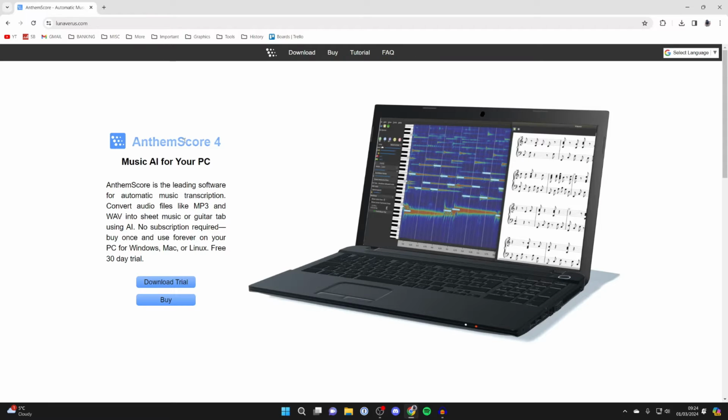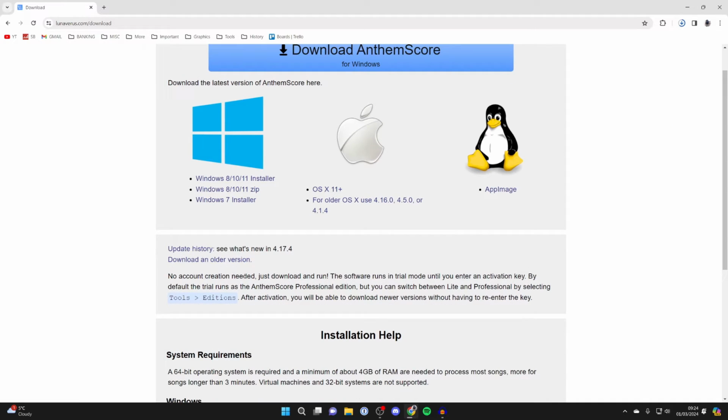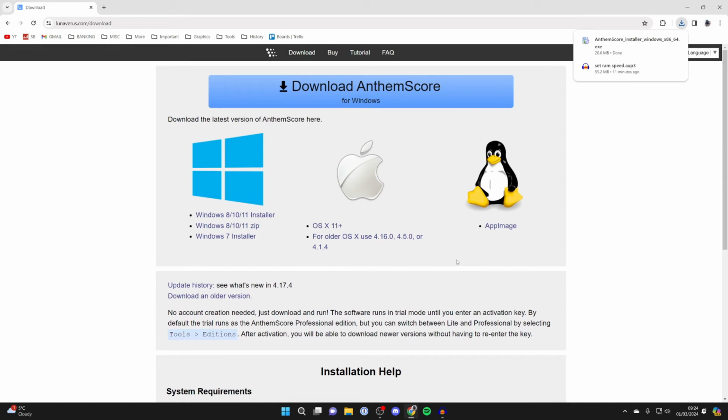It is important to note that this is a paid tool, but there is a free trial which you can go and use and go and see if you like it. So go to the top and click on download like this. And then what you can do is go and click on the download button. As you can see, no account creation is needed. Just download and run. The software will run in a trial mode, so we can go and try it out.